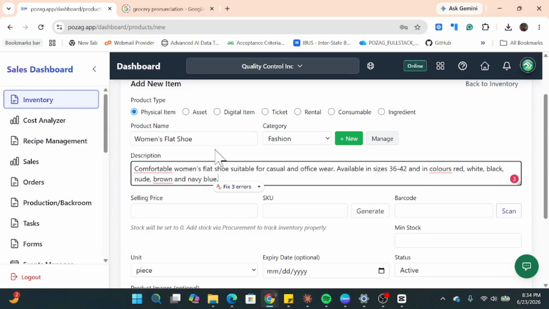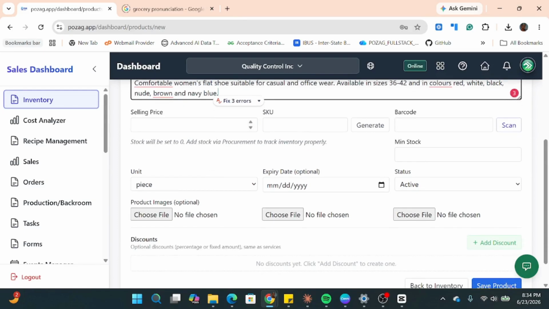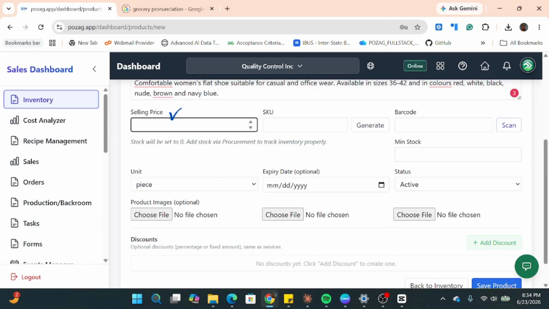Keep in mind that product descriptions are very useful when managing large inventories. So go ahead and enter the selling price. This is the amount that customers will pay for the product. So make sure the price is entered very accurately, because incorrect pricing can lead to revenue losses or customer dissatisfaction. So always double check your figures before saving the product. So for this women's flat shoe, my selling price would be 25,000.